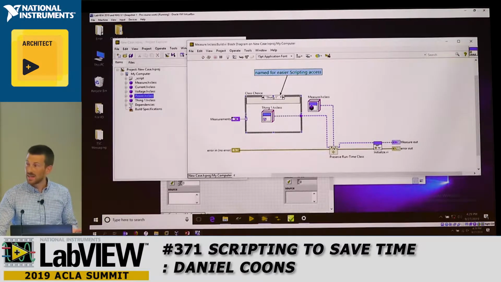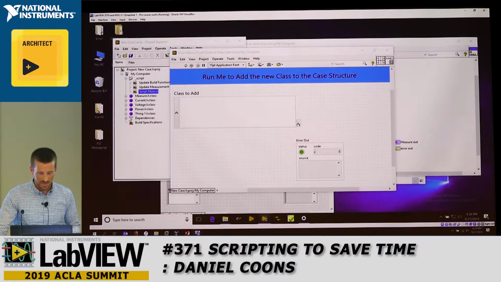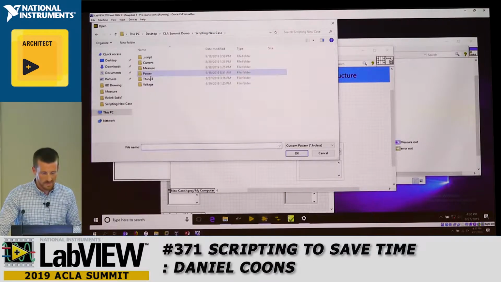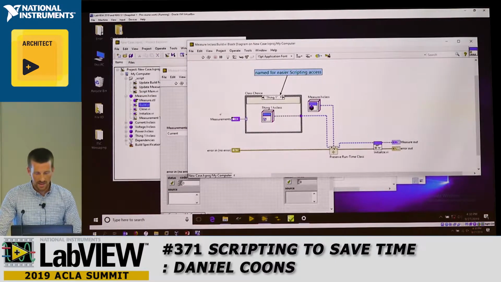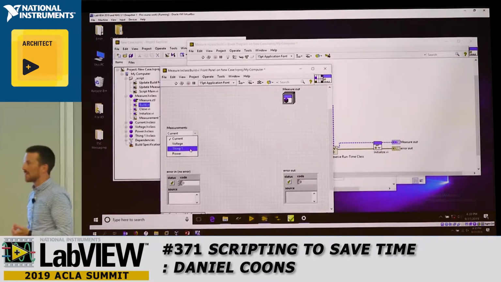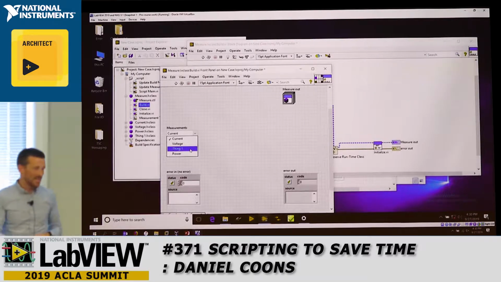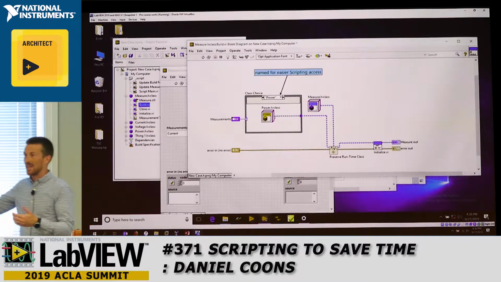So steps I could take: I could open up this enum, add power to it, go to this case structure, duplicate that. Or I could run my scripting tool, pick the class that I want, and run that. Now I come back in here, and we have power inside of here. My typedef has been updated. We see voltage, current, thing 1, power. My case structure now has the power case with the correct child constant class inside of there.